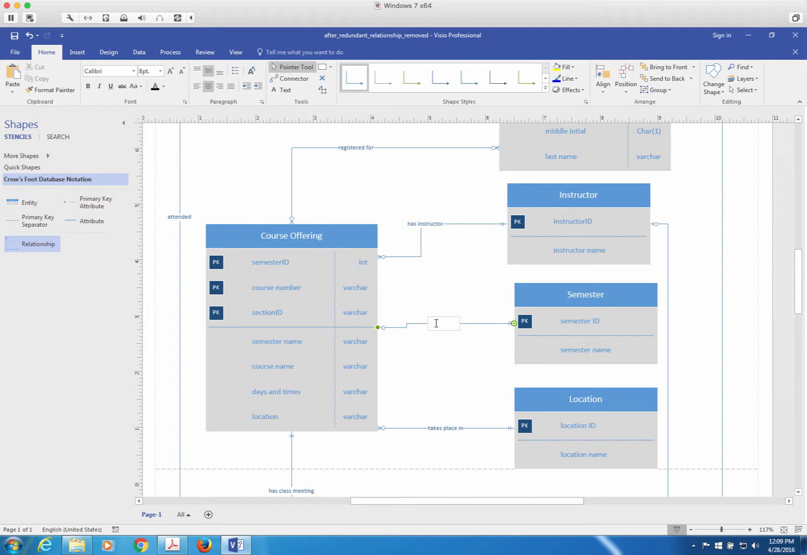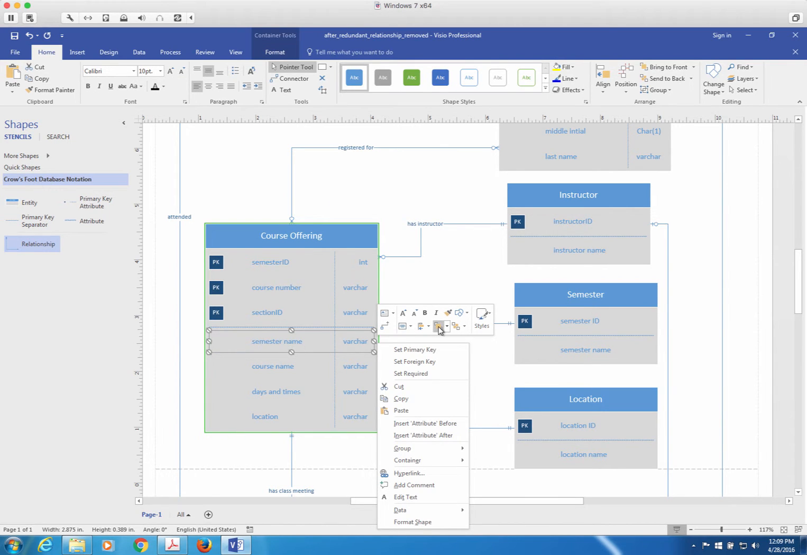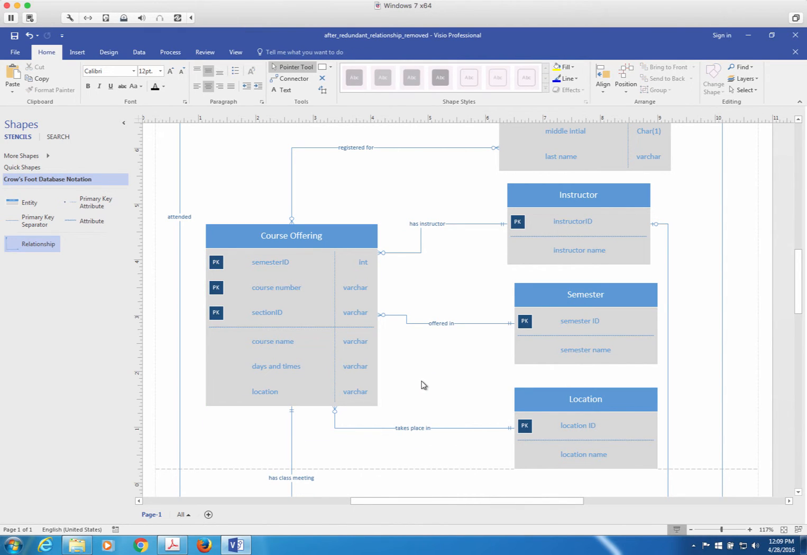So a particular course offering is offered in a semester. So let's say offered in. Okay. And now we've got that fixed. And now we're going to get rid of that. So let's cut that.